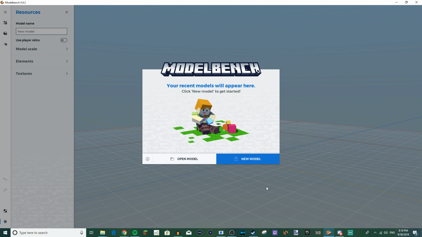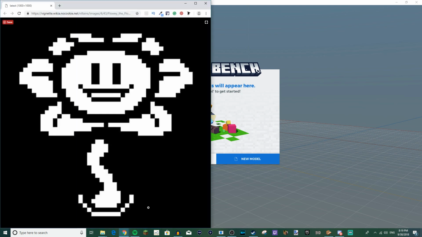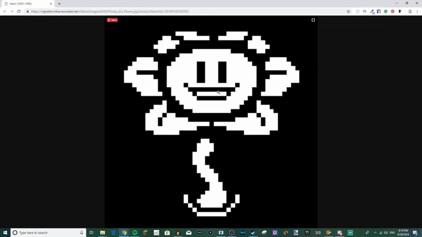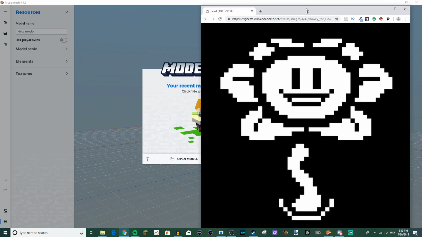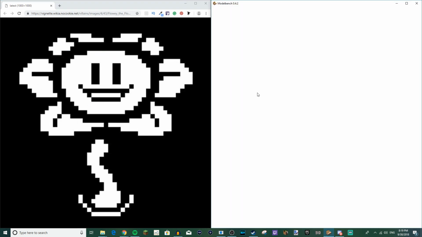Anyway, today I'll show you how to model things. Today we're going to be modeling Flowey the Flower because modeling takes time, and I have very little of it. So I'll just do a simplistic character.